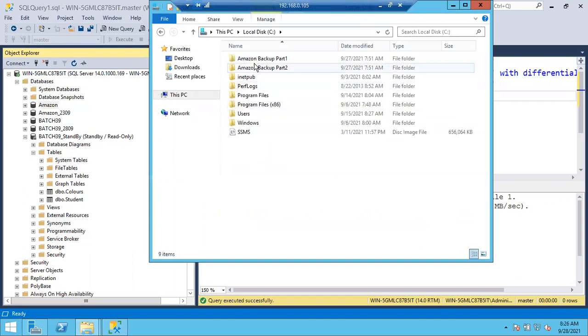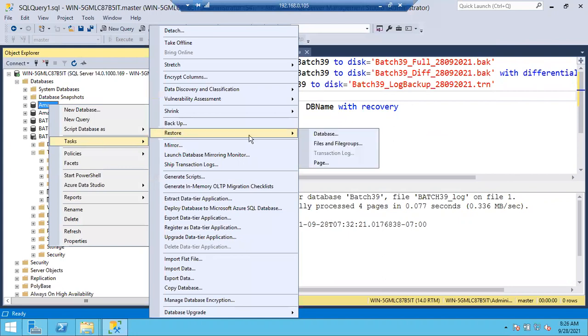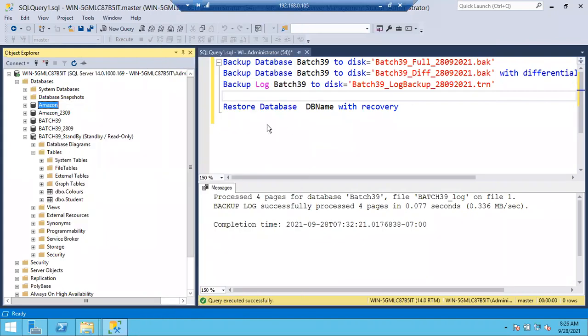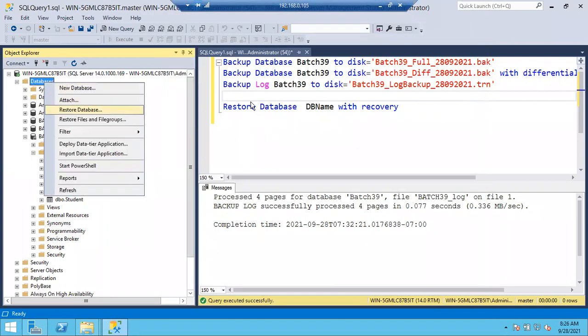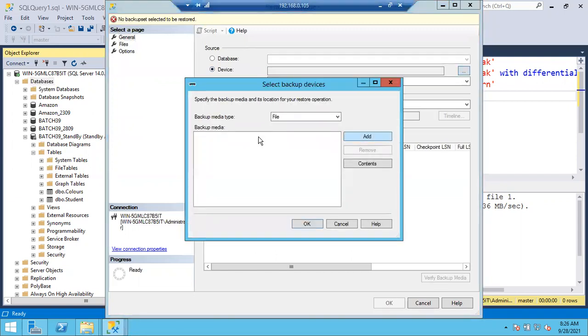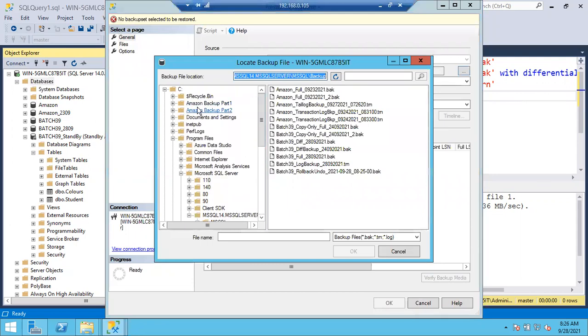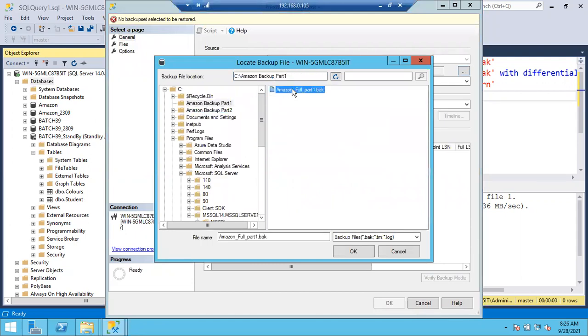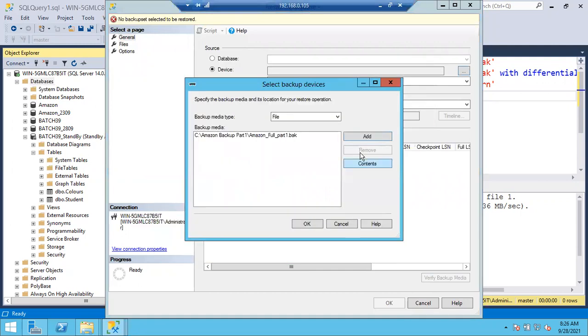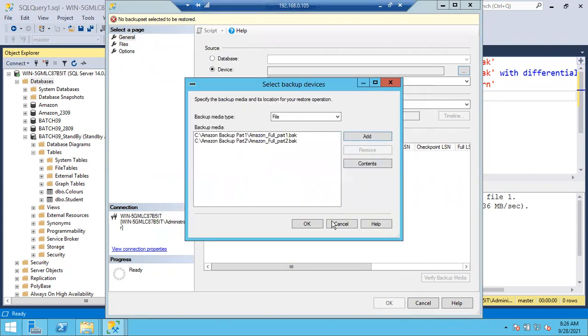See, Amazon, right? For example, if I want to restore, you can simply right click on the databases, choose restore database, device, browse, and okay. Now your backups are there in the Amazon backup one, part one. It is there, one backup. Click OK. Again click add, go to part two. Double click on it, click OK.